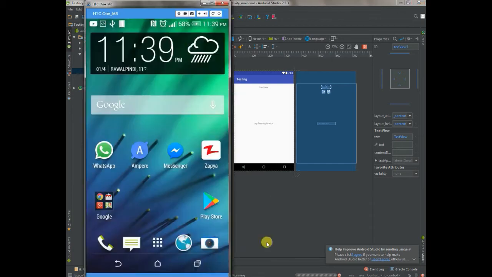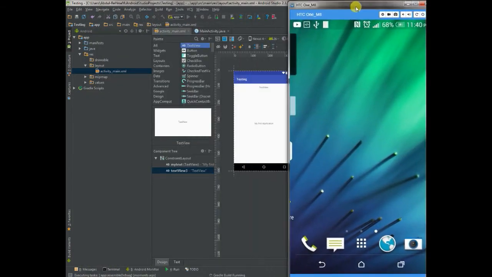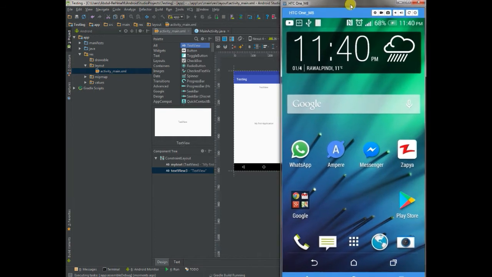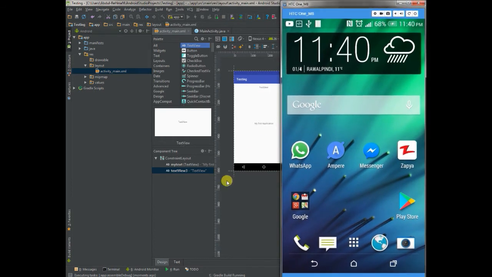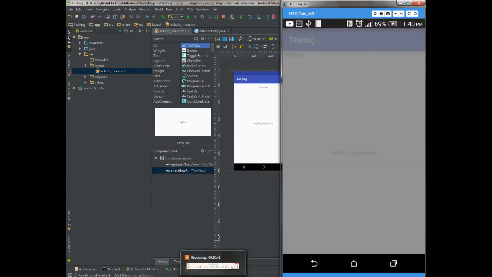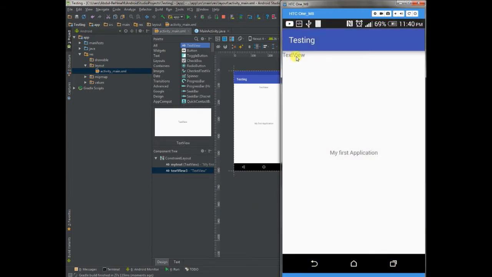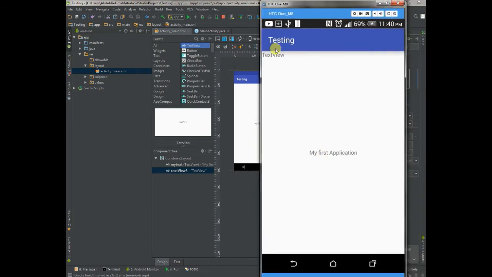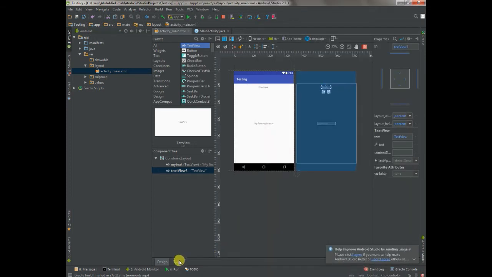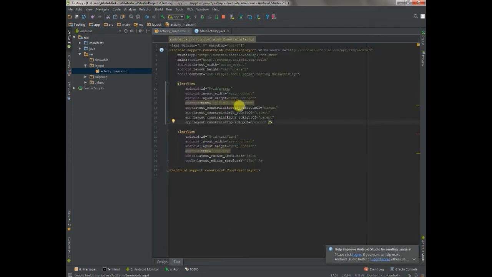So let's see. Now you will see that it will open any moment now. Yeah, you see it's text view, and my first application, the text view is showing in the top left corner because I have not given any kind of margins. You see in this there are some margins, and in this text view there is not any kind of margin.